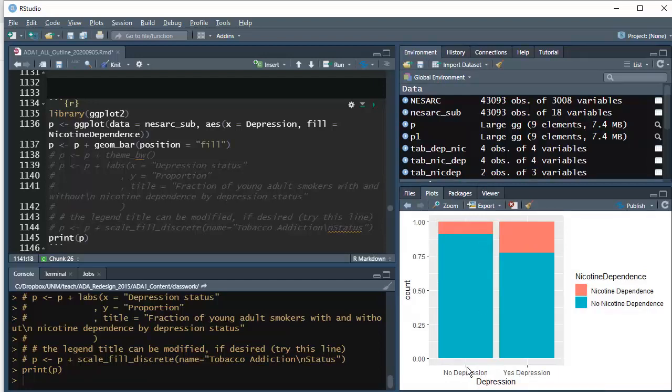We've got depression, no and yes. We've got nicotine dependence, yes and no. So here we have nicotine dependence as a yes variable up on top; we want to swap the order here. The y-axis says count, but it goes from 0 to 1. So these are really proportions, so we probably want to relabel that axis. Otherwise, we're pretty close to having a decent plot.